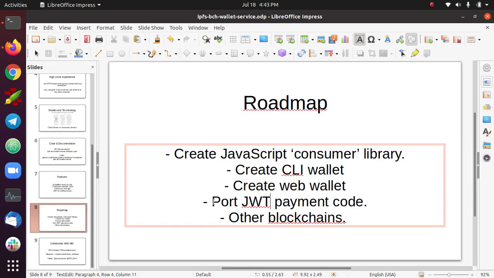Then I need to port the JWT payment code. I'm already getting interest in making a turnkey service that you can sell. It's not a priority for me, but it is very important, and the code already exists in BCH API and JWT BCH API. It just needs to be ported over. And then I also want to fork this for other blockchains. I'm thinking eCash, Avalanche, and Lotus would be the ones I'd start with first, and then grow out from there.